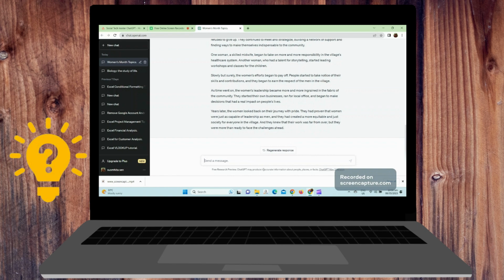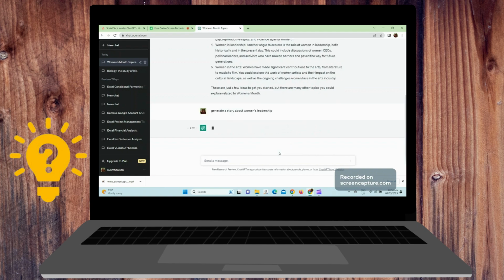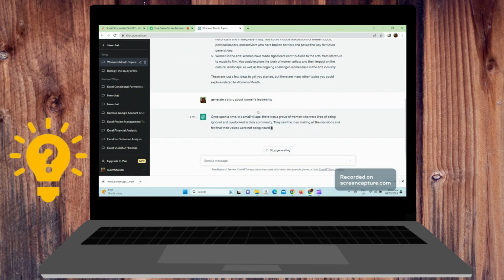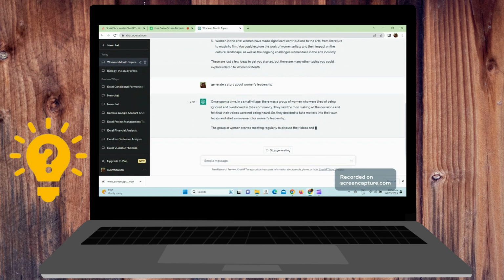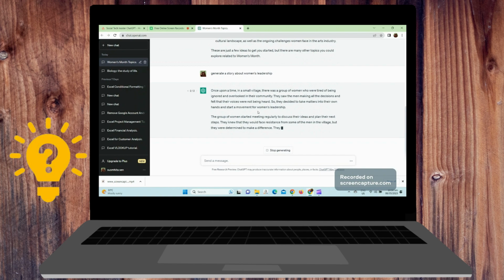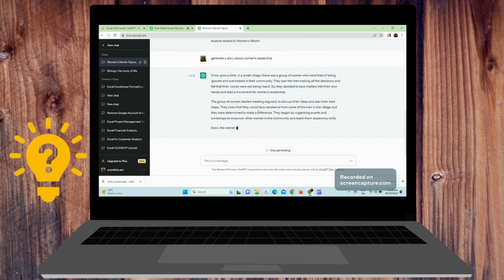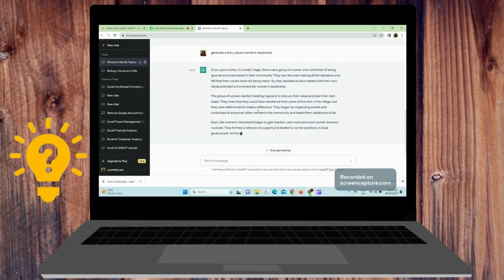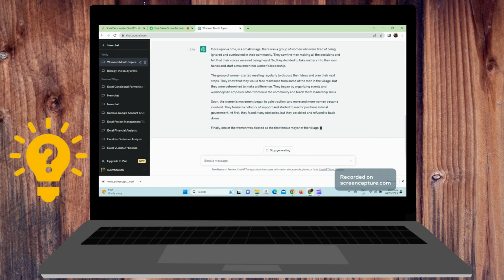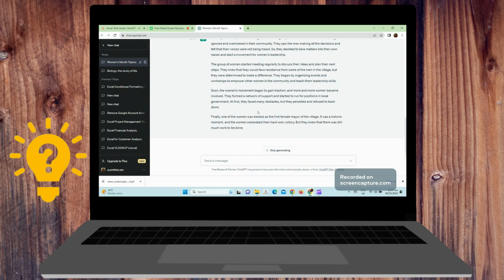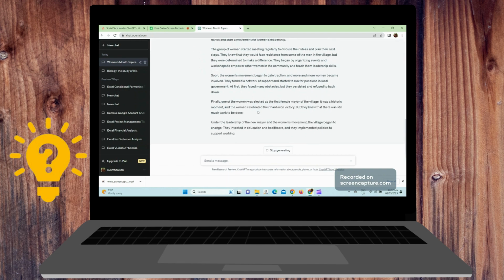Use generated text as inspiration. Once you have generated some responses from ChatGPT, use them as an inspiration for your creative writing. You can use the ideas and text generated by ChatGPT to develop characters, create plot twists, or explore new writing styles.